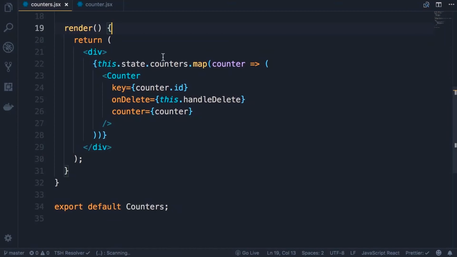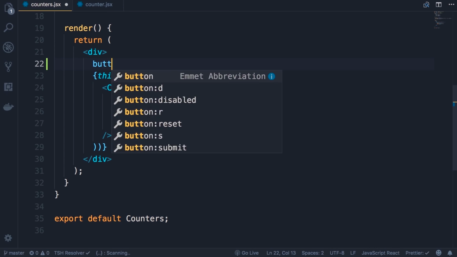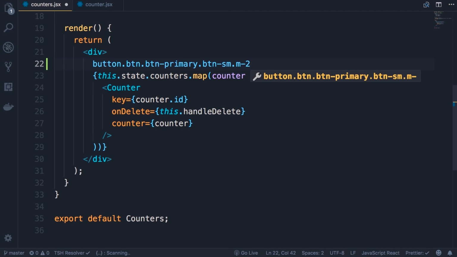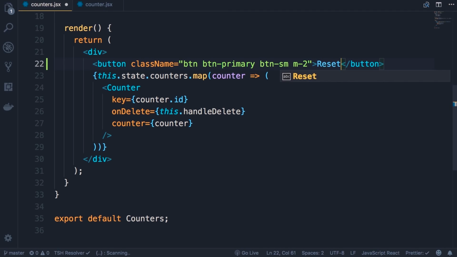Here in the render method, on top of all these counters, let's add a button with a few classes: btn, btn-primary, btn-small, and m-2. And we're going to call this reset.